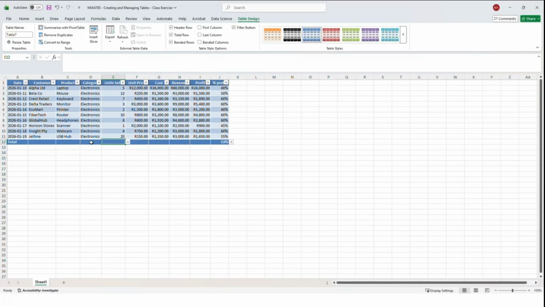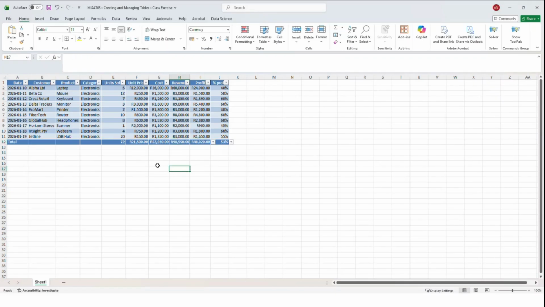With the others, you can't really calculate these because it's just text. But units sold, we want to sum, we want a total. So we're going to sum. Also here, unit price, we want to sum. Cost, everything we sum, except for the profit percent, which we're giving an average. We sum, we also sum, which gives us a total.